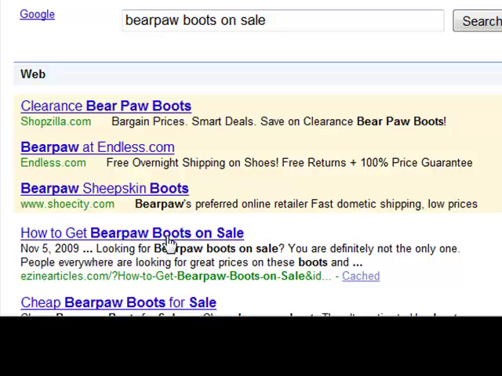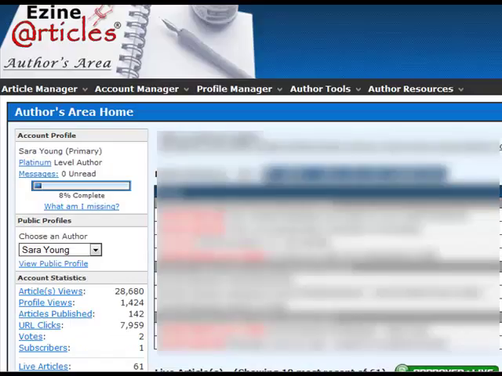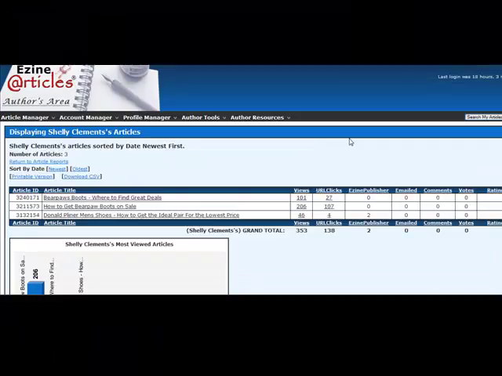The next thing that we want to do is go to EzineArticles, log into your author's area, and here on the left, click on Article Views. Once you get to Article Views, click on your author's name. Once you've clicked on your author's name, you will see a table with different articles, and for each article you'll have the article title, the number of views that it got, the number of clicks that it got, and the number of times it was published by other sites.